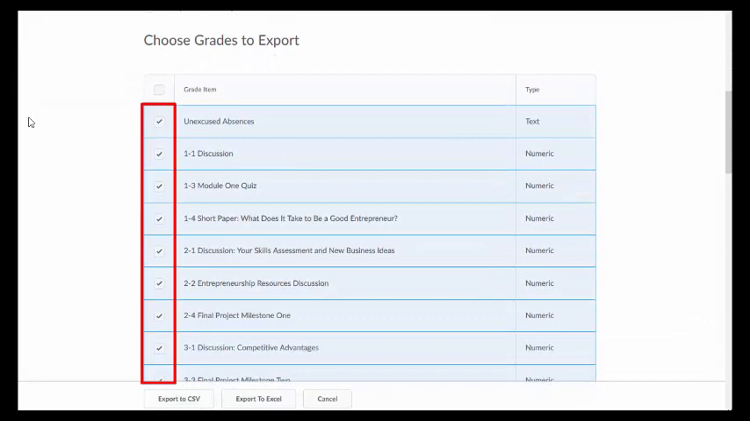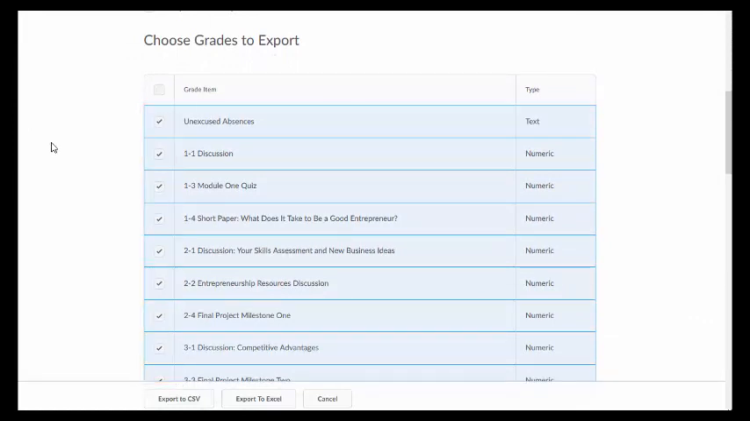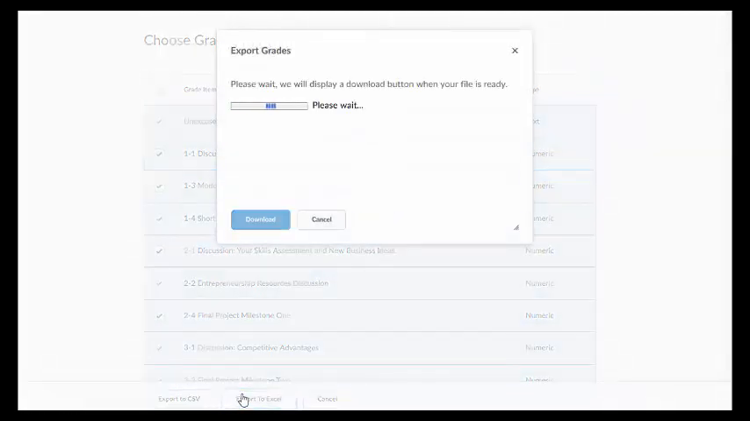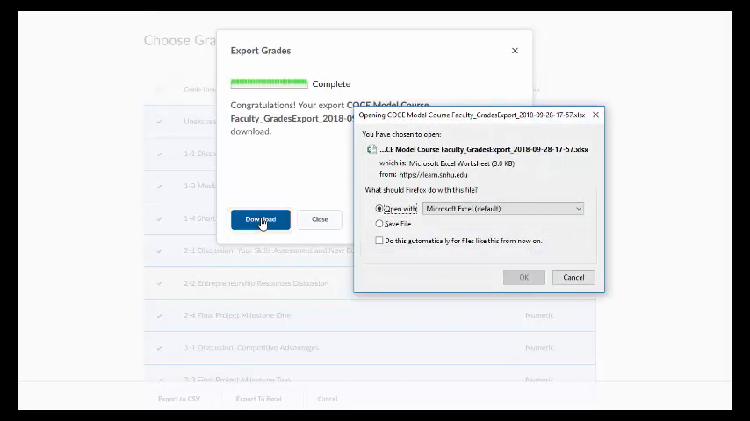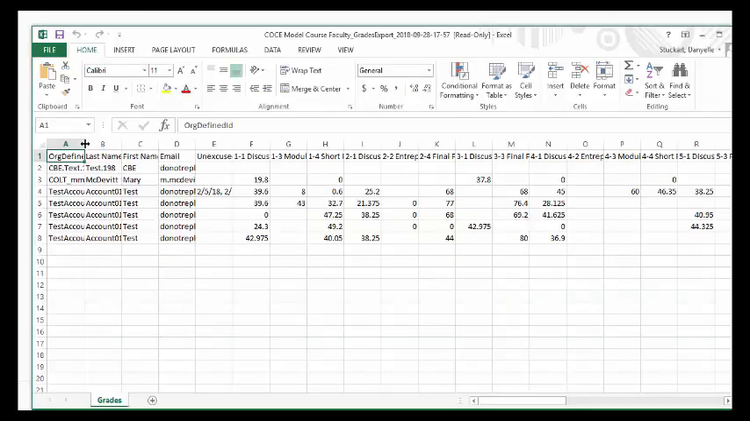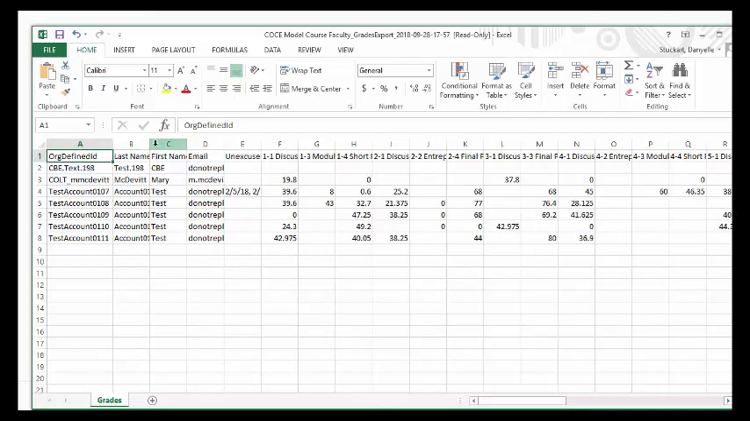Verify in the Choose Grades to Export area that all grade items are selected. Click Export to Excel, and then when the file is done processing and displays a completion notification, click Download. Then click OK to open the spreadsheet. To begin, you may choose to maximize the width of the columns. To do this, position your mouse pointer at the top of the column. When the cursor becomes a double-headed arrow, double-click to expand the columns.